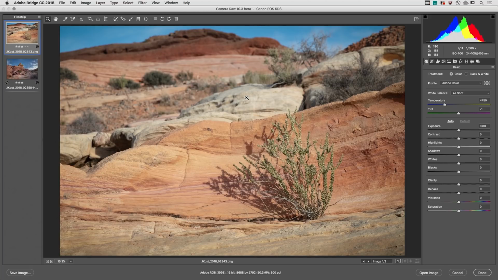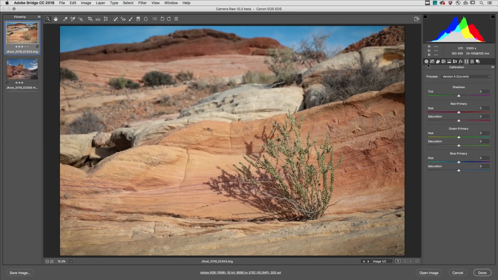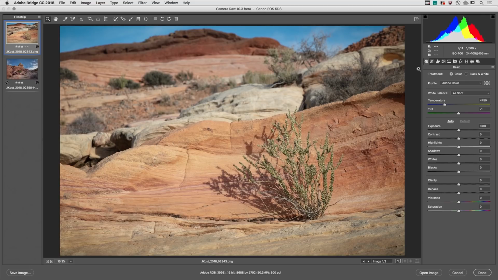And because profiles can use color lookup tables to remap colors and tones, they can process images in new and unique ways. So we're going to start by looking at some of the profiles designed specifically to work with RAW files. Now, to make profiles easier to access, they have been relocated from the Calibration tab to the Basic tab. The default profile for RAW files is Adobe Color.